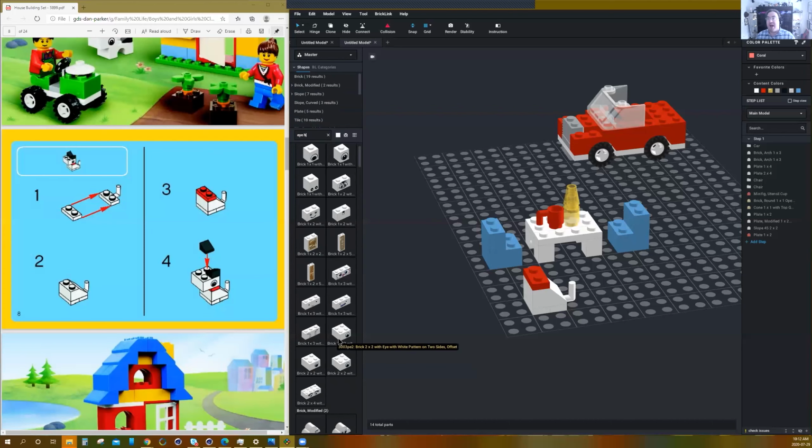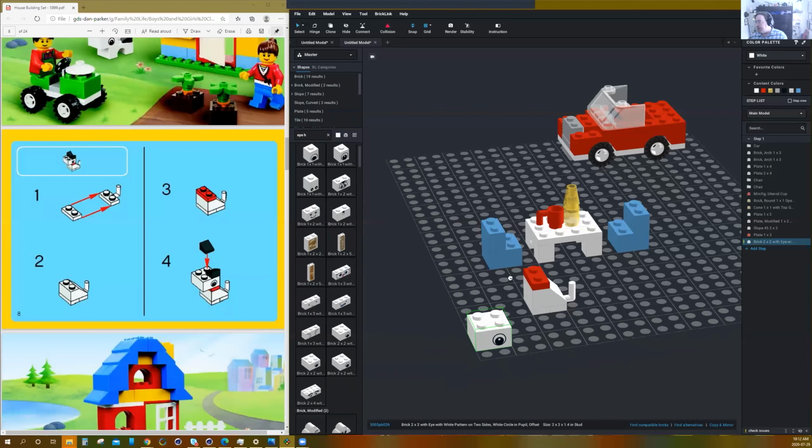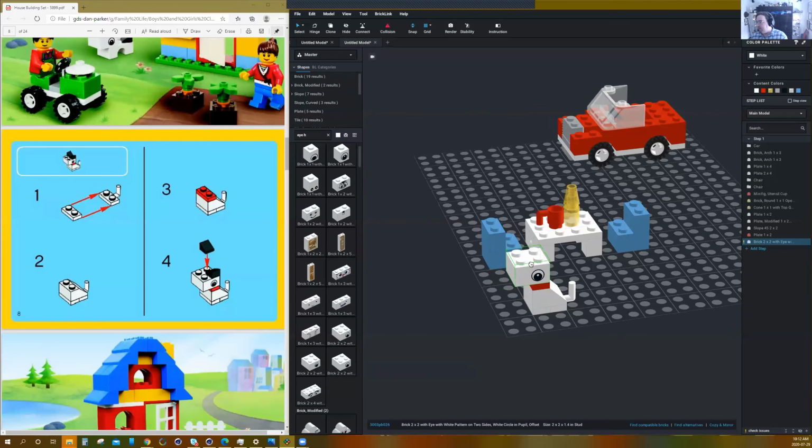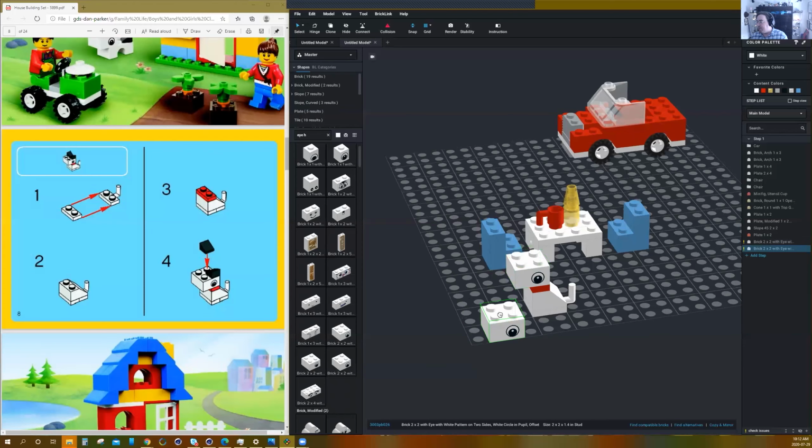So there are thousands of pieces, right? So we don't want to spend hours and hours looking through everything. So you can narrow the search field by just starting to type in "eye" and "head" or whatever. So I'm going to grab this piece, and he's going to go right back on top of where the dog is, above the red piece.